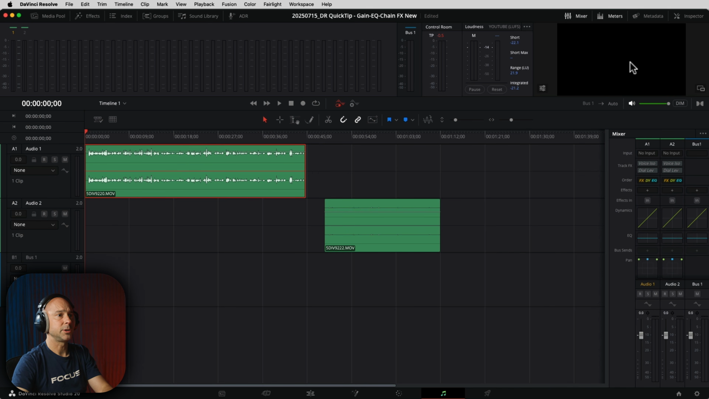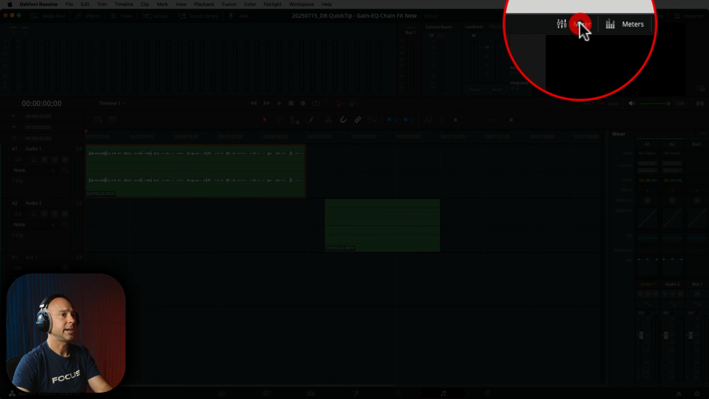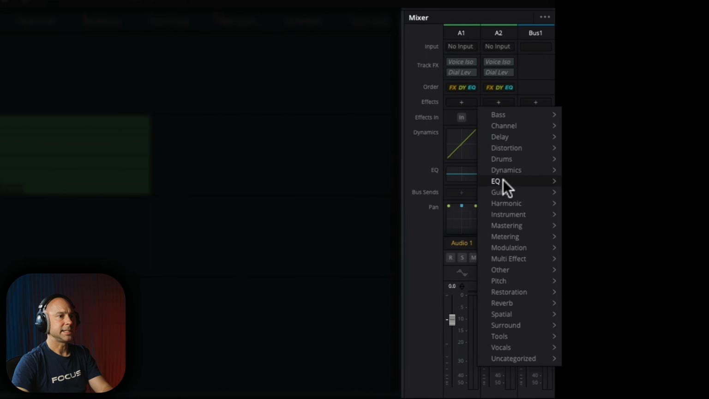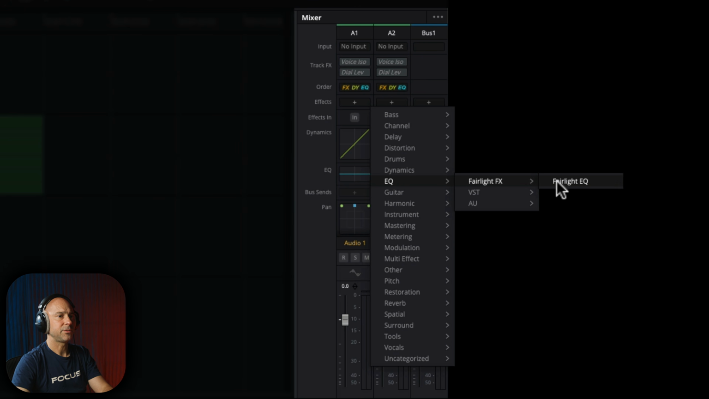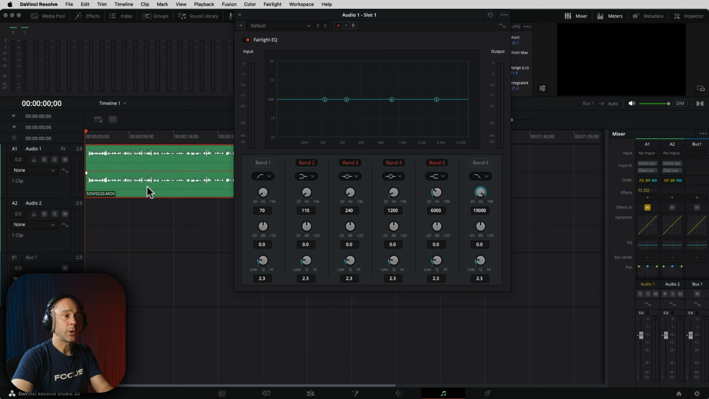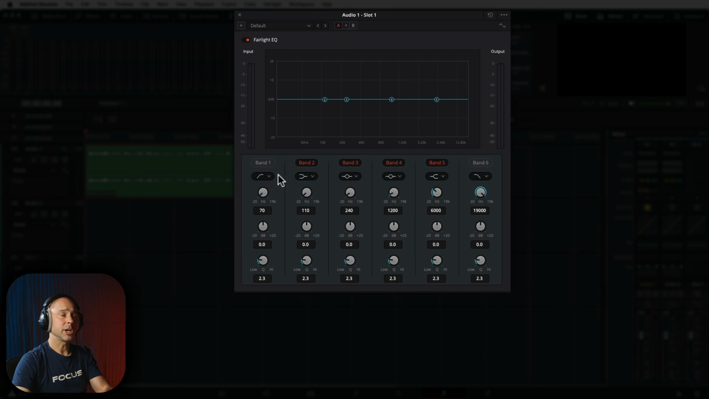So the first way we're going to do it is in our mixer. If you don't see your mixer, right here, open up the mixer. We're going to come to our effects, hit the little plus. We're going to come down to EQ, Fairlight Effects, and Fairlight EQ. And now this is going to pop up a new 6-band EQ effect that works as a plugin on our particular track, right? Because when we apply it in our mixer, it applies to the whole track. And now you can come in here and make whatever adjustments you want for your whole track.